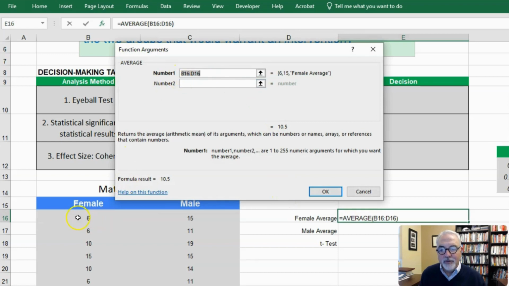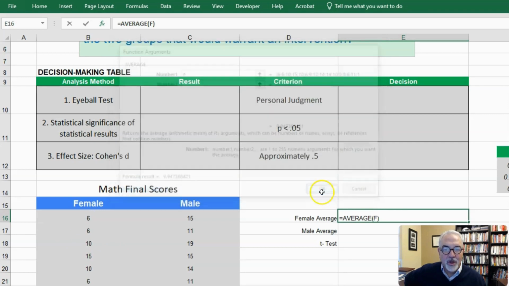And it's asking for the group of numbers that you want to find the average of. And so you see how all of these numbers, let's just get rid of them. And all we need to type in is the name of the array. And remember what we named it? F. All I did is type F, and you can see here, it gives you a little preview. 6, 6, 10, 15. Yep, there it is. That's the name of the array. And I'm going to click OK.